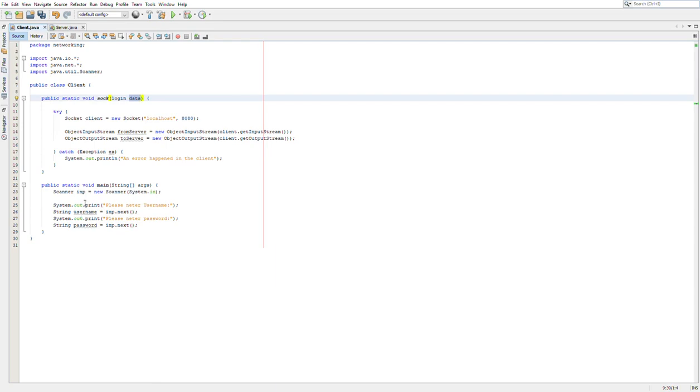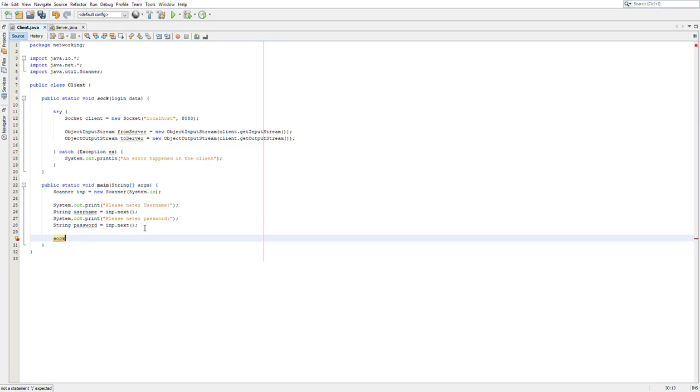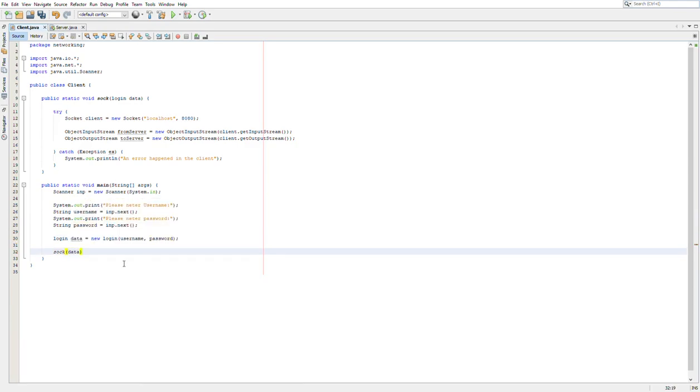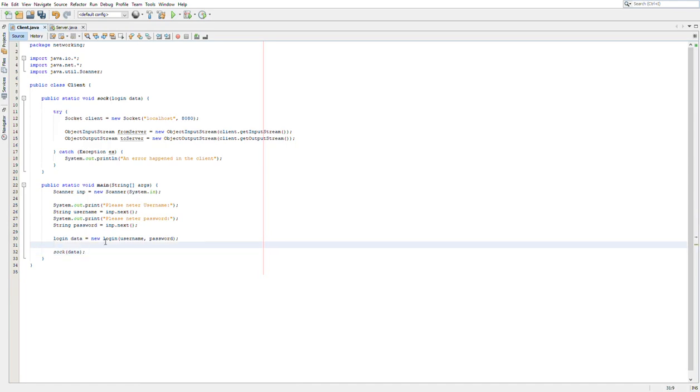And down here, we're going to call that method. So sock, and pass in the object. So I just have to instantiate the Login object here, and call it data as well, easy to do, new Login. And it requires those values, the password and the username, which it already has passed in for me. And then I'm going to pass these two into that object. And yeah, I think this should work.